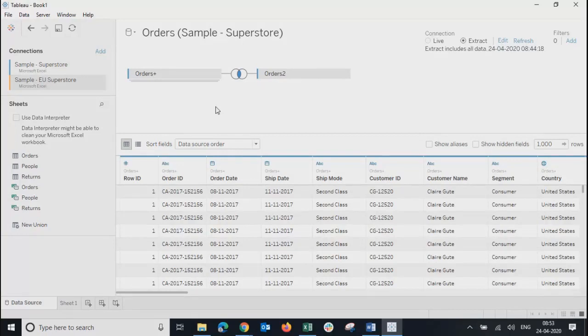Right? So these three options are there. Now if I ask you which one will be faster and most efficient, what would you say? Data blending. Yeah, my opinion is just the opposite. Data blending is going to be the slowest option.